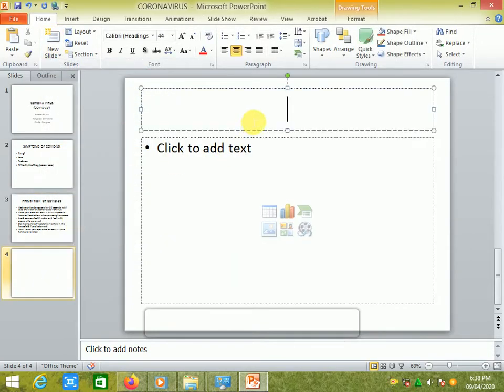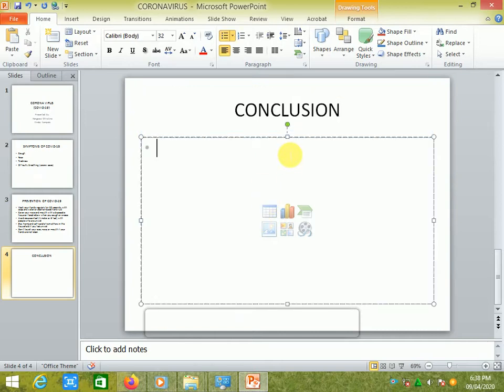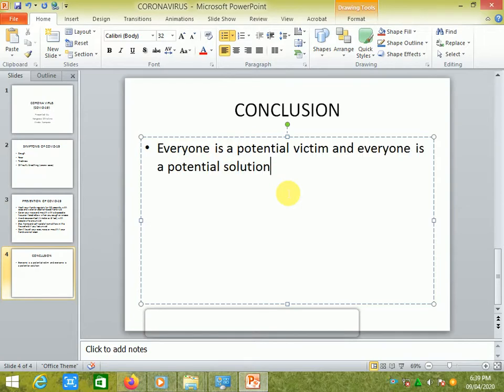After typing my preventions, I will still go back and create another slide as the question states. Then this is now the conclusion. The conclusion depends on how you have understood the content of the question, and therefore here I will just give my conclusion as follows. So that is my conclusion as per the topic.